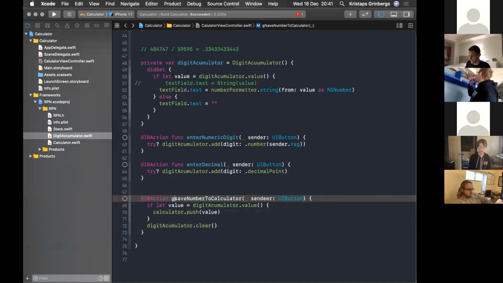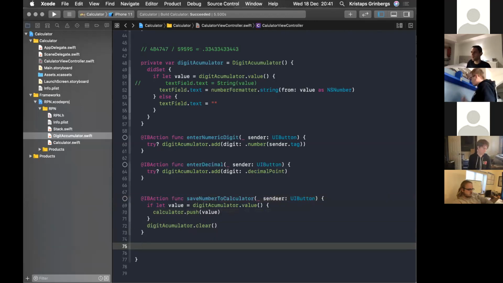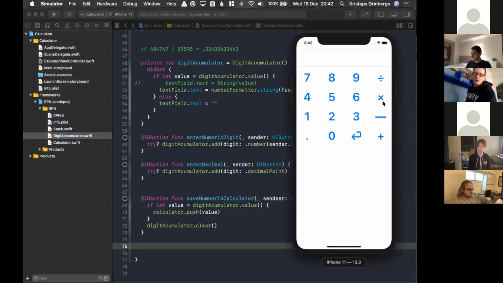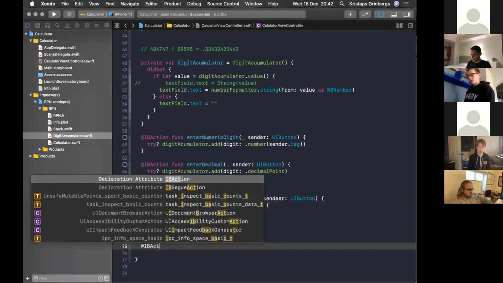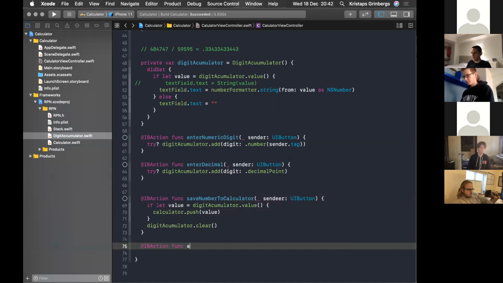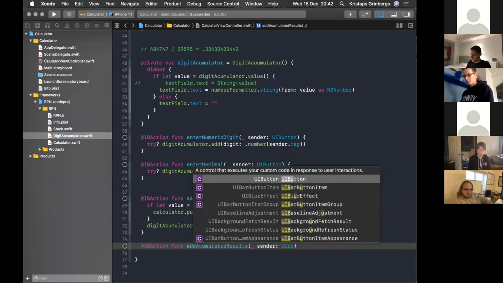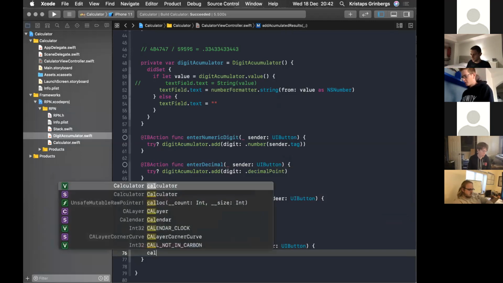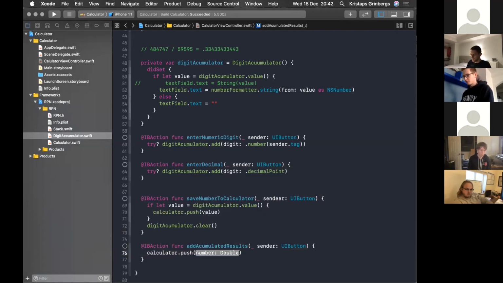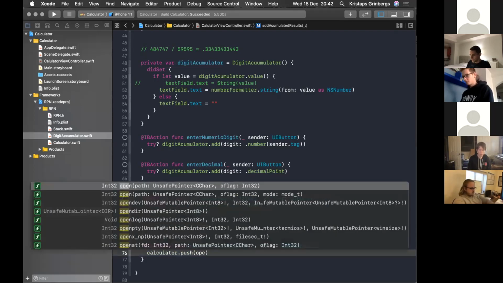Again, don't forget func here. And now we want to make our operators like divide, multiply, subtract, add, all that stuff. So IBAction func add accumulated results. That is our add operation. Sender UI button, that's UI button. So calculator push, and we want to use it for operator.